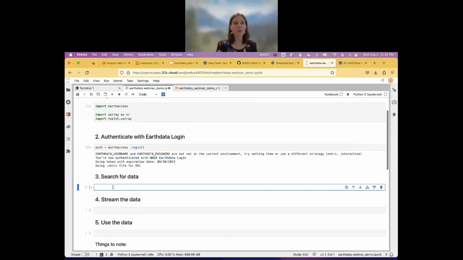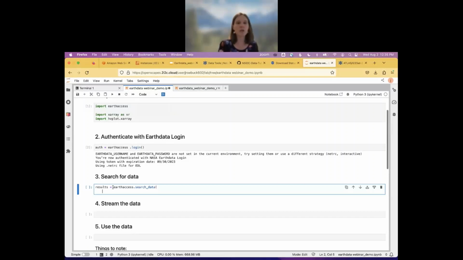So now the next step, we can actually search for data like we did in Earthdata search. So I'm going to save this in the results variable. And I'm going to use the earthaccess search_data method. And again, it's one line of code, but I'm going to separate it out here so it's easier to see. And we just need to provide some search parameters. So the first one is the dataset name. So we'll provide the short name, like the shortened version of the dataset name.